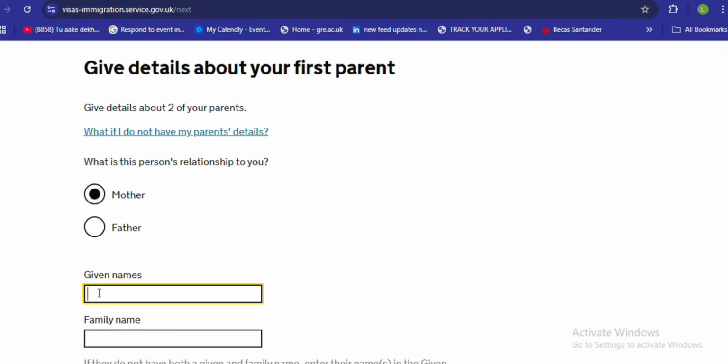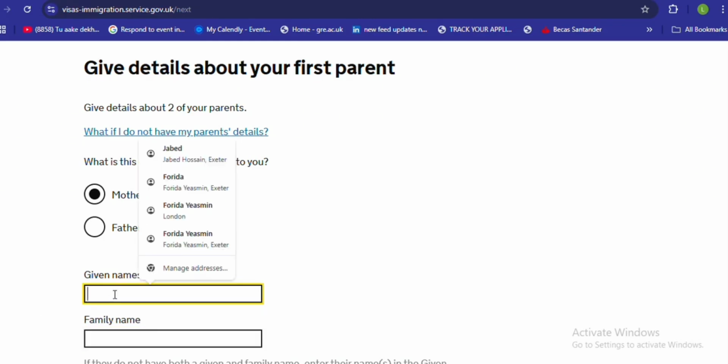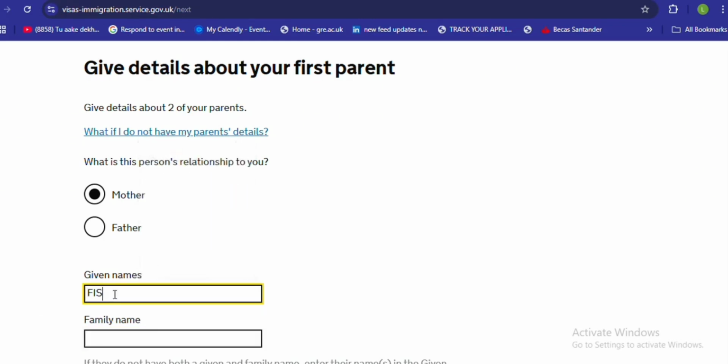So whether you choose your mother or father, you state what the person's relationship is to you. I will give my mother first as my first parent, as my mother is alive. My dad is not alive, sorry to say.